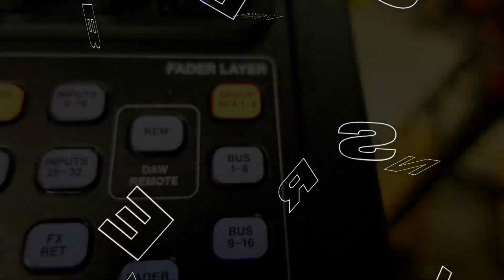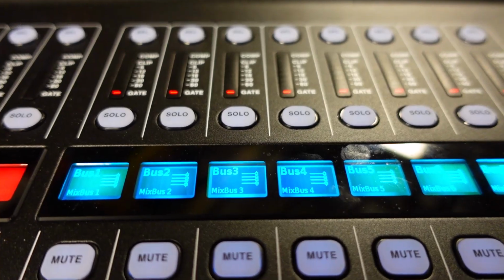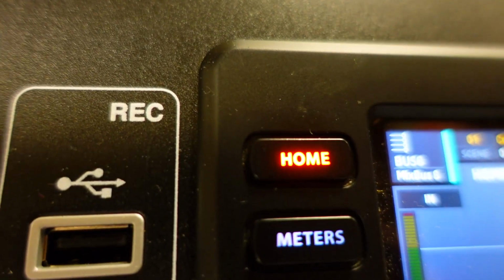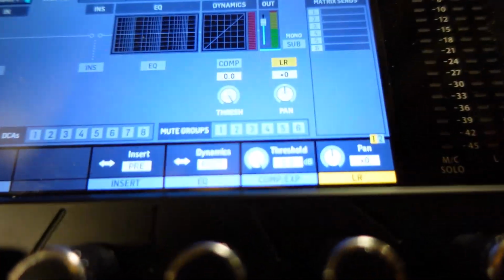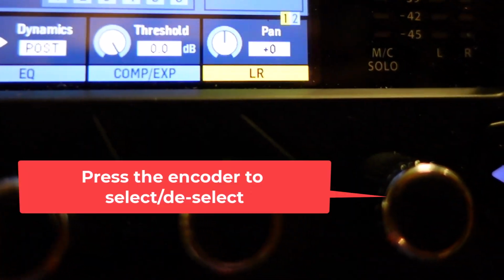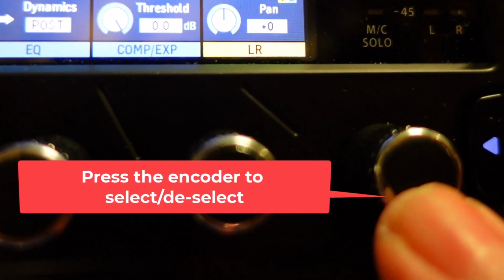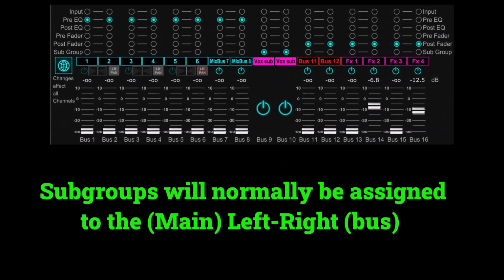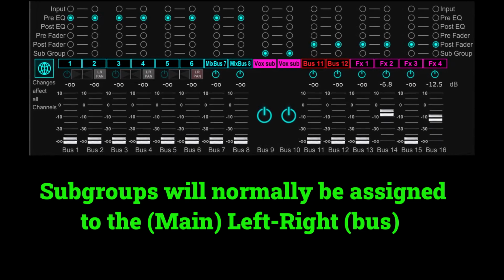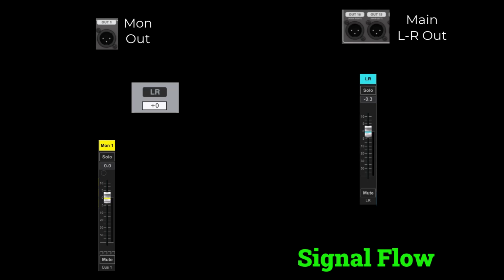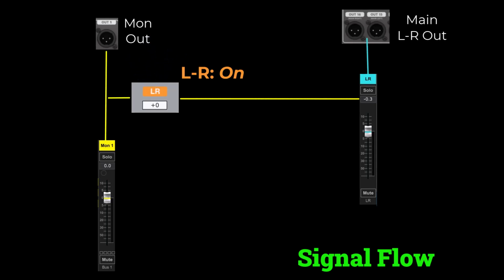On an X32 or M32, select a bus master. Then press the home button and make sure the left-right button is not selected here. Again, subgroups will normally be assigned to the left-right, and that is correct. If you think about signal flow, it's obvious what is happening. You're giving the monitor sends a path to the main left-right outputs.